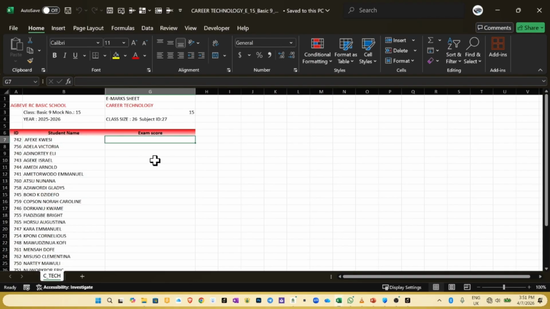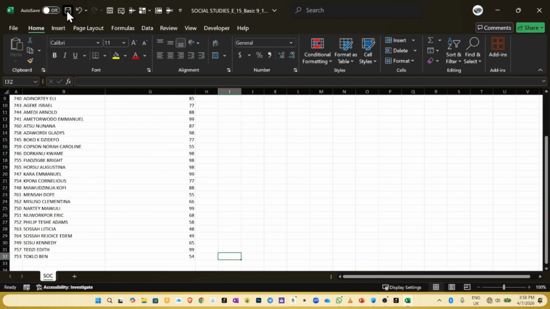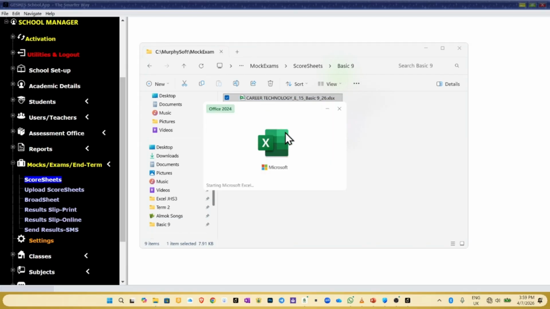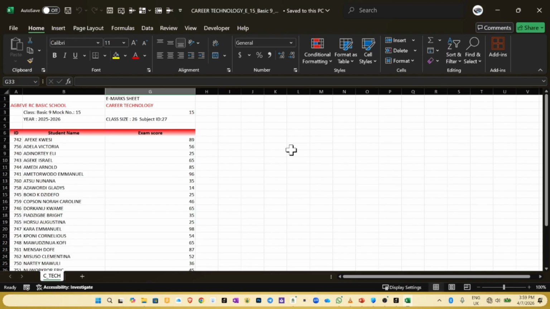So here we are just going to put in their scores. Let me put in some random scores inside here. Let's see. So these are random scores. We save our sheet file. I think we are done populating our files or the subjects.